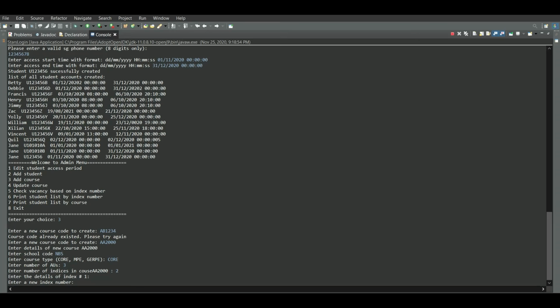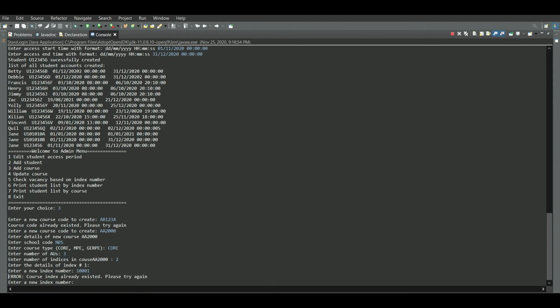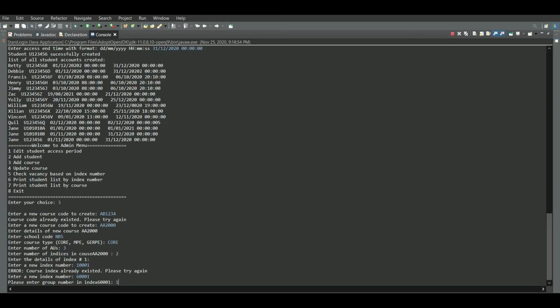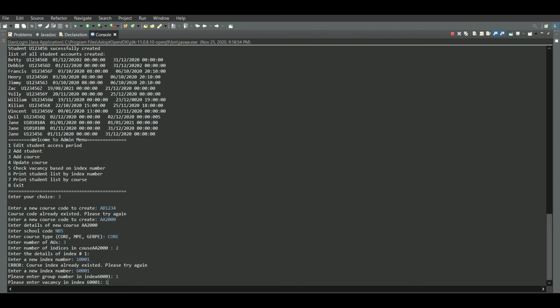So for the first index, it will prompt me to key in the details. First is the index number, which has to be unique as well. So for example, 10001 already exists and is not allowed. So I have to key in something like 6001. So the group number is going to be 1. Vacancy is 100.